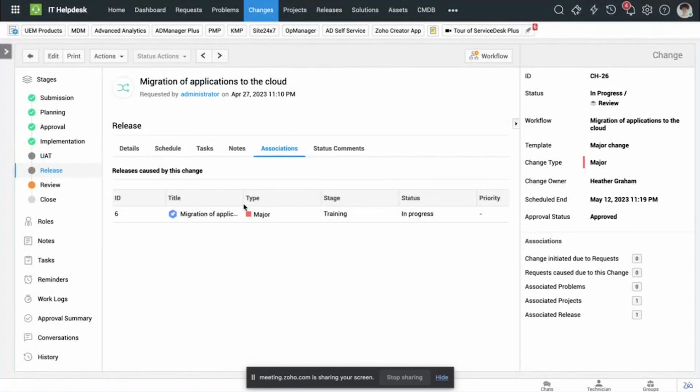So to those of you who are not aware, we do have release management as a separate module. So you can choose to create a release from within a change, or you can associate it to a pre-configured release, or a release that has already been created. And when you choose to create a new release, let me quickly show you.